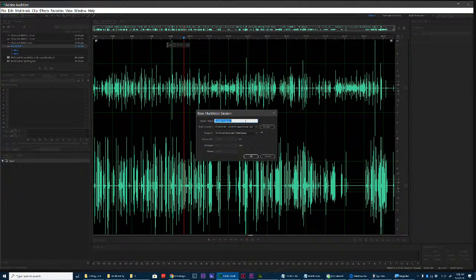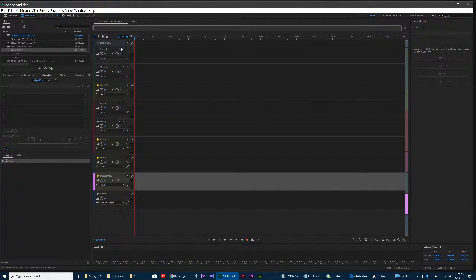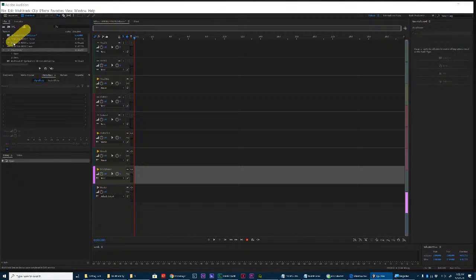So here we are back in the polywave. Let's say that I've trimmed them, right? So we can go to File, New, Multi-Track Session, and we're going to call this Trimmed Polywave. Okay. So here we go. Turn off that metronome.